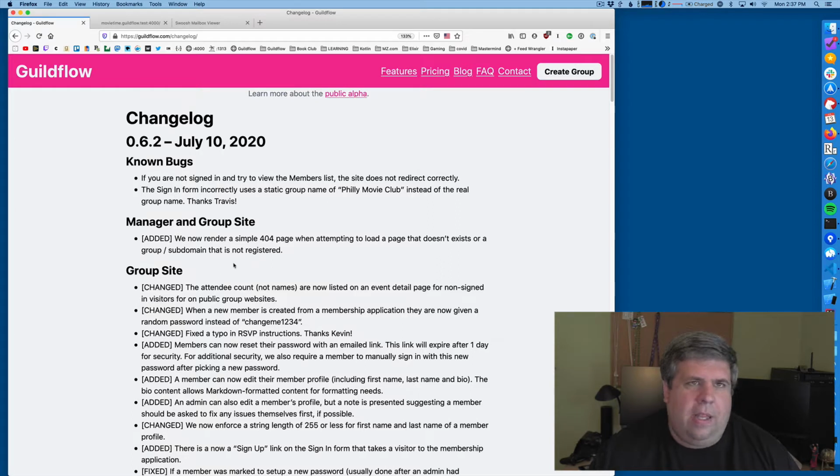So the first big thing is passwords. A lot of this release has to do with passwords. In the previous version, when new accounts were created, you were given a temporary password of, I think, like change me 123 or something. There you go, change me 1234. So now we generate proper random passwords, which is great.